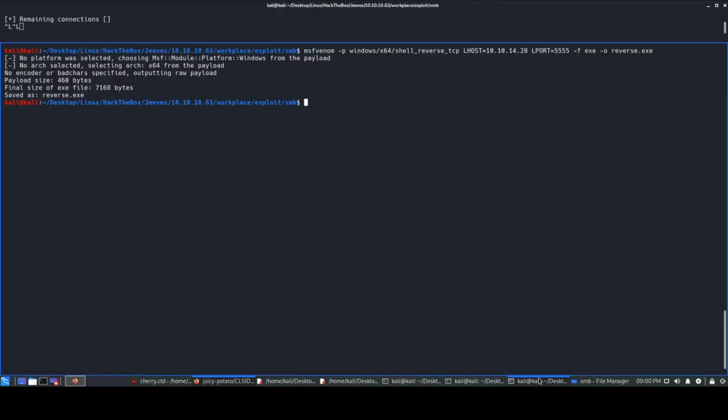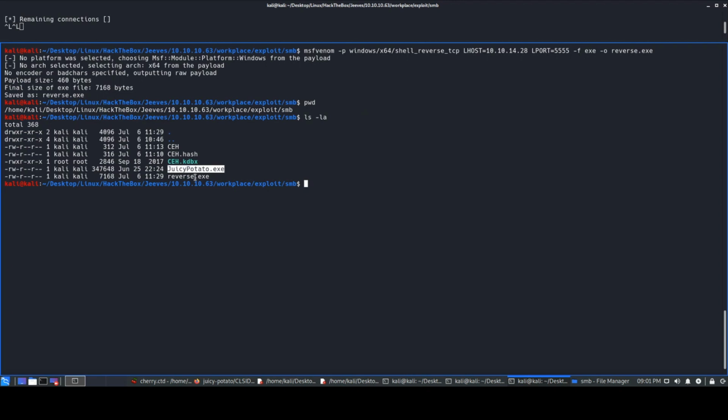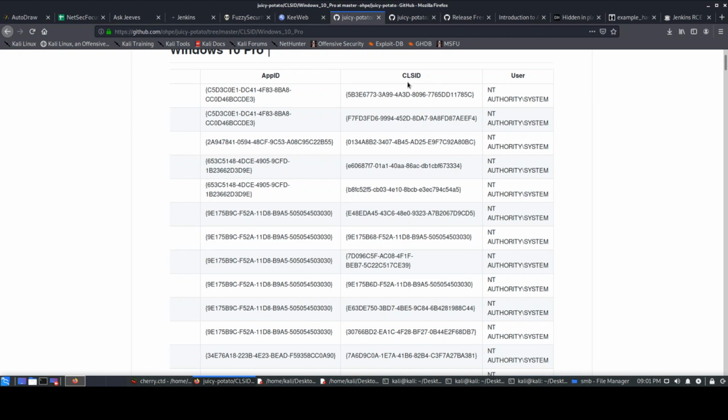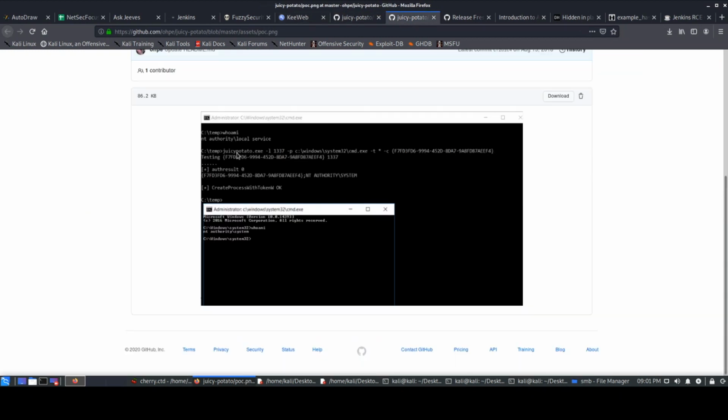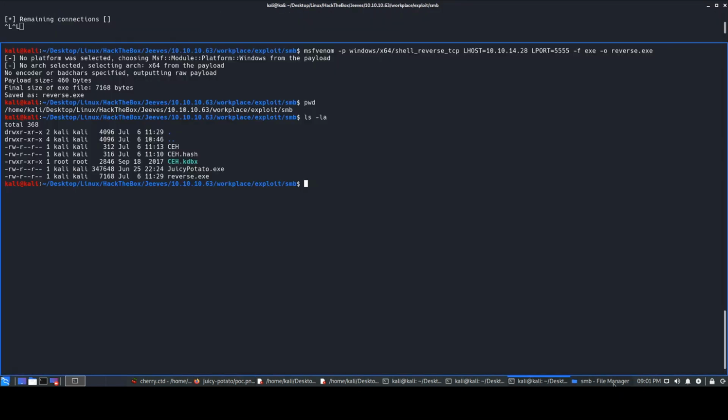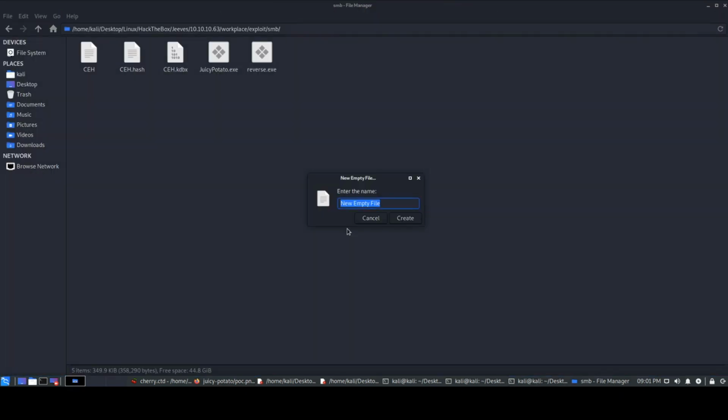So you can do that over there, and we have the MSFvenom payload ready. If we do pwd and ls -la, we have juicy potato and reverse.exe present. So what we need to do is create this particular payload over here, payload as in the script to execute. In order to do that, we'll just create a document, command.txt, just to keep it simple.